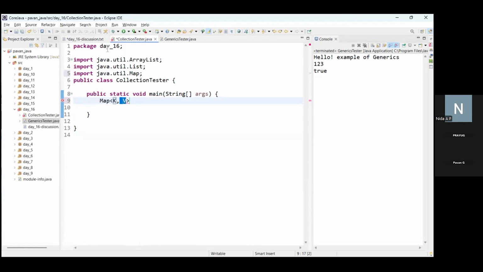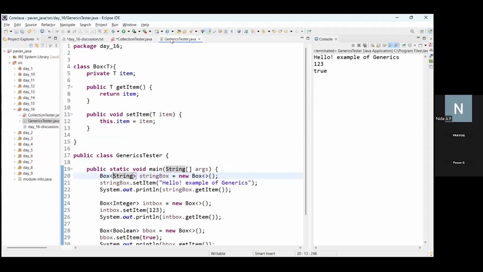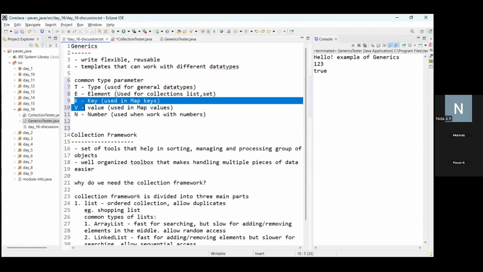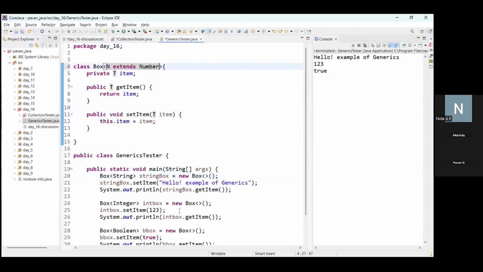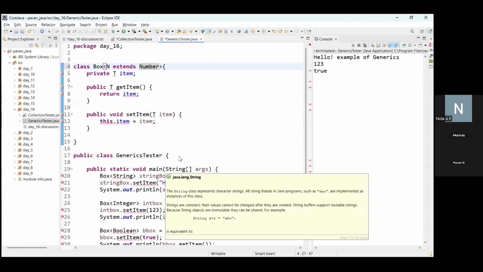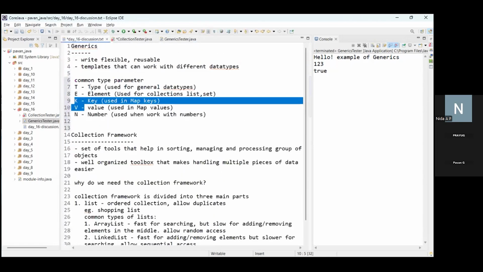Another one we have over here is Number. Number is for numeric data types. It can be integer, double, float. If you want to say N as a number, you have to say N extends Number, and you give it in the class like this. We will discuss this later, since you asked, we will talk about these things also.